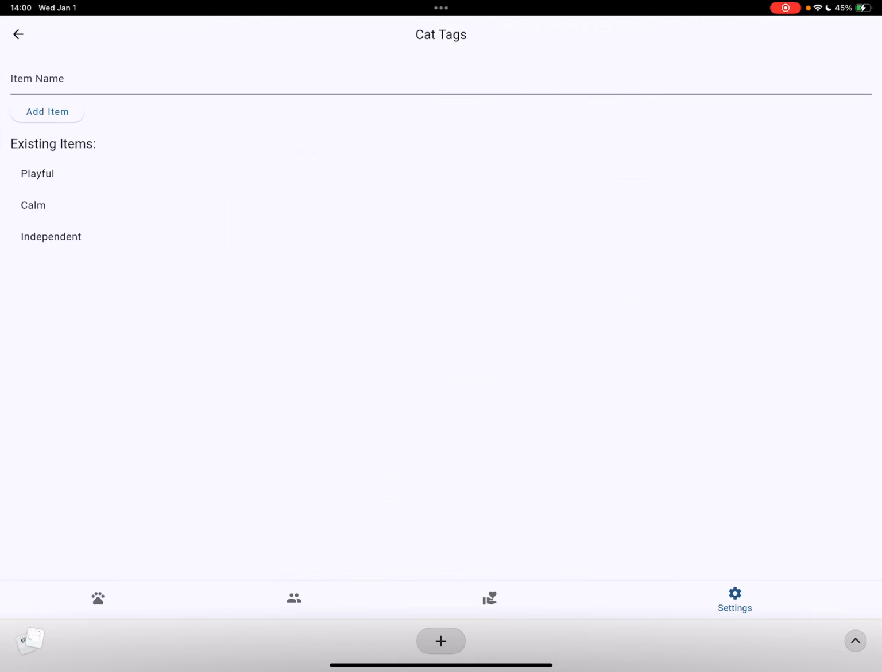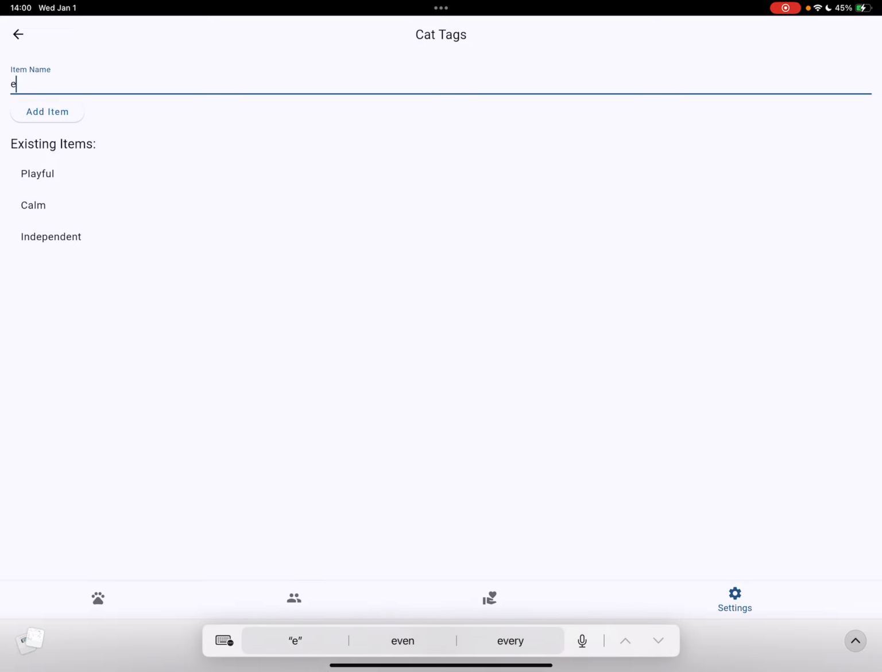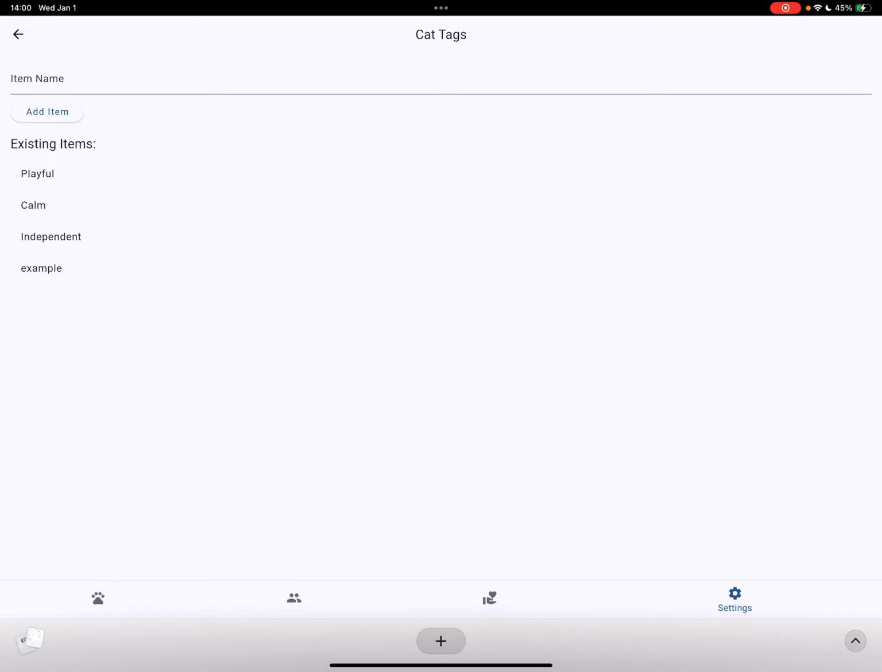Cat tags. This will allow you to change what tags are visible when users add tags to cats. So you can say, example, add. You can change the order by long tapping on one and dragging up or down, and then you can delete by swiping left. Dog tags, exact same thing. Early putback reasons works the exact same way, but this is the options that volunteers or anybody has when they're putting back an animal and it requires them to select why they put them back early. So right now it just says sick or behavioral, but you can add additional ones.